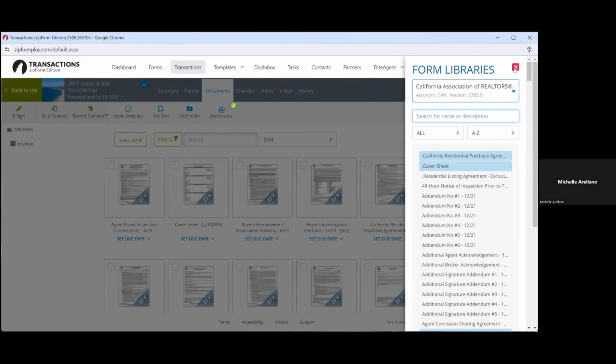Otherwise, you're going to see everything that you've been working on all together. So you're going to see the cover sheet, the purchase agreement, everything else that you pulled up. Okay. And then a couple questions came in.